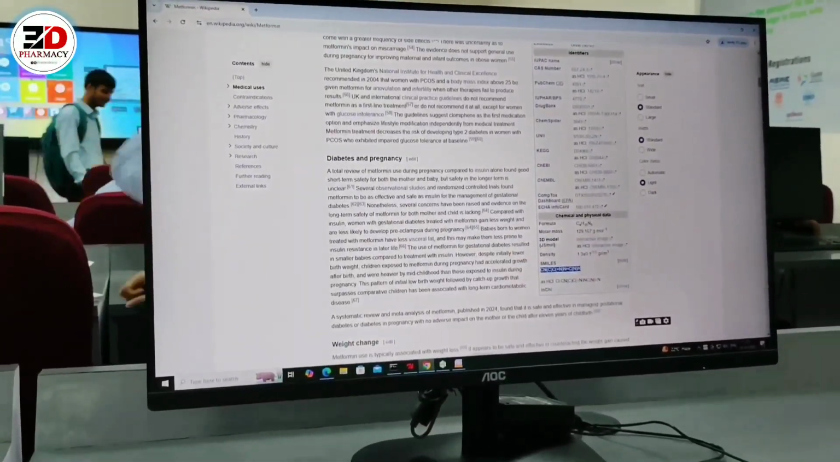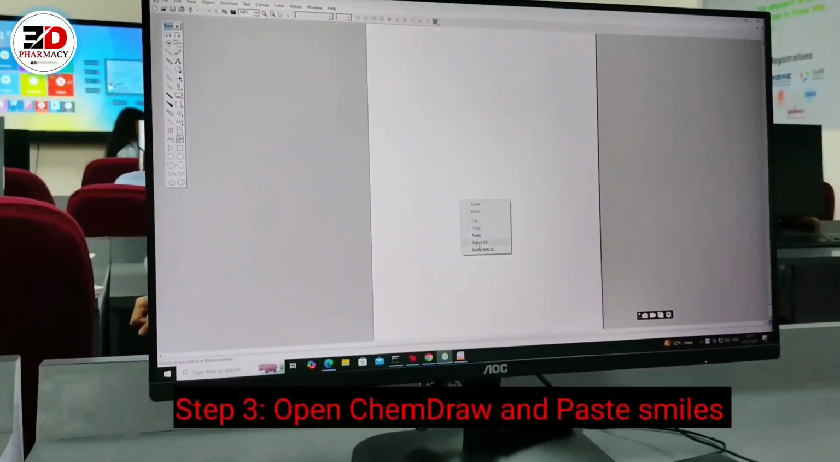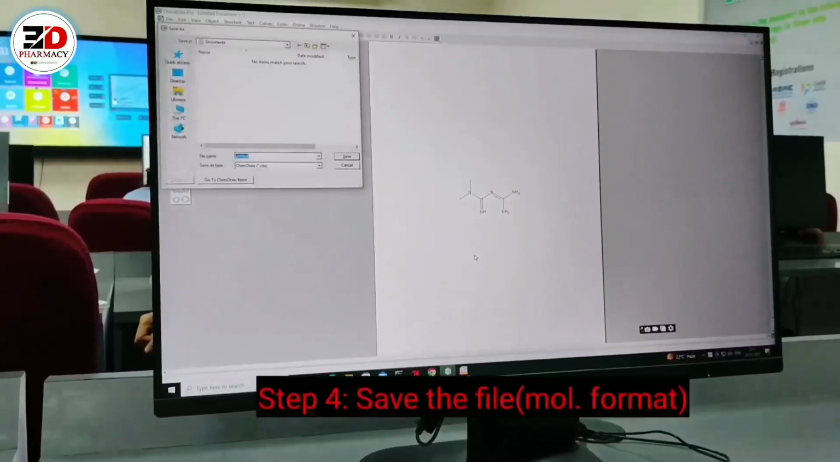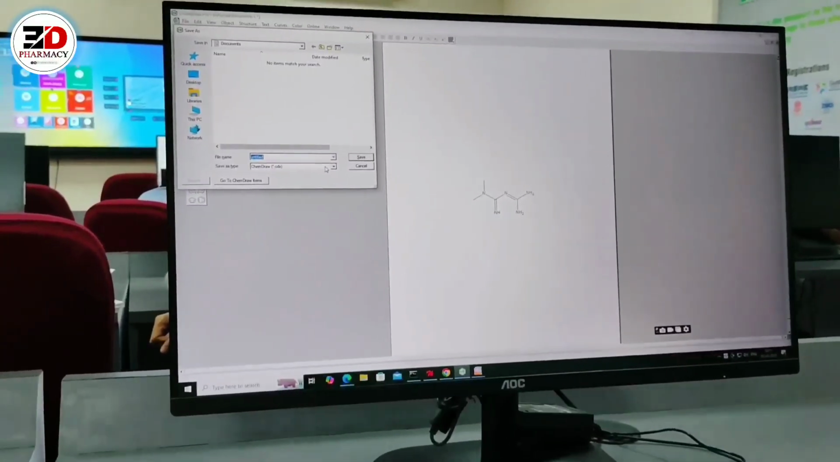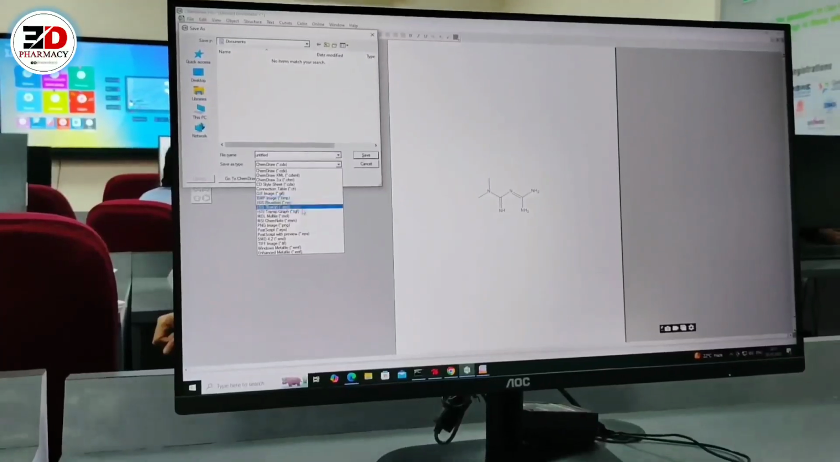Now, open ChemDraw and paste the SMILES. Now, the chemical structure of the drug is shown on the screen. Now, save the file in mol format.